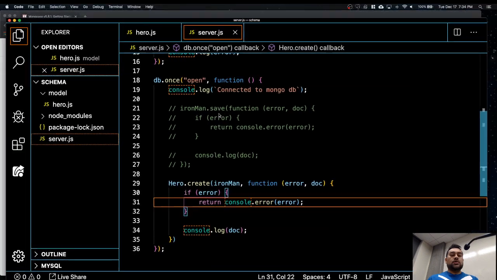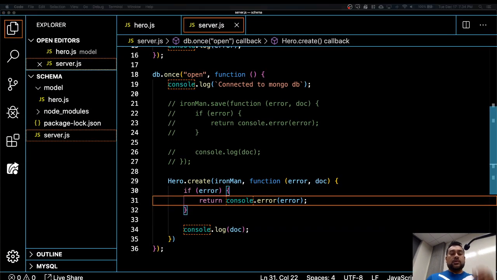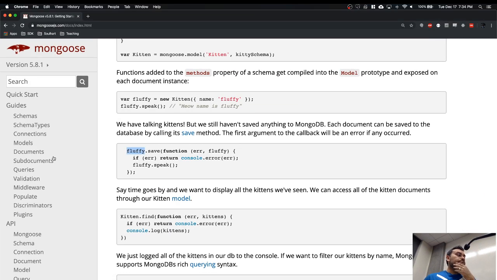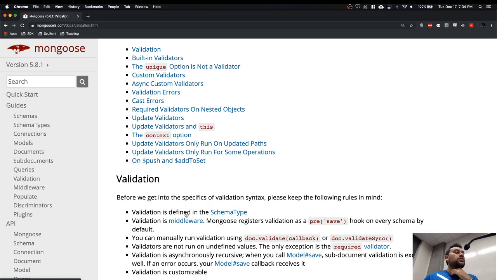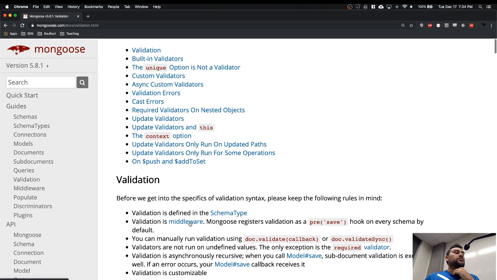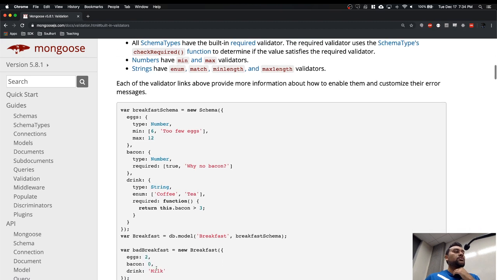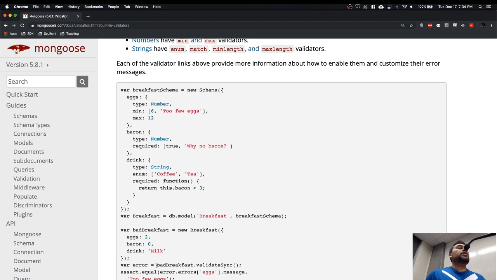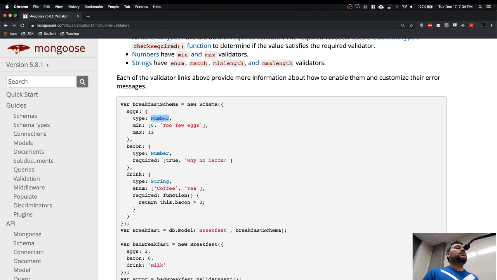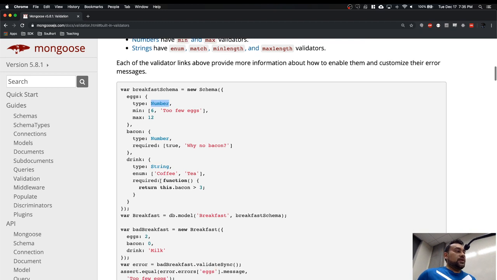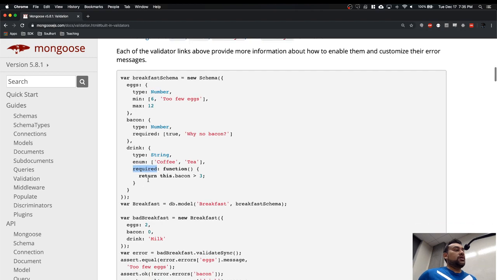All right, so one last thing before you guys do the next activity. There are some validation methods also available, just like Sequelize. These are all your built-in validators. They have the whole documentation. Some of them work only on number. For example, if you look at this one over here, the min and max validation only works on your number type. Most of them are required, which works with all of them.